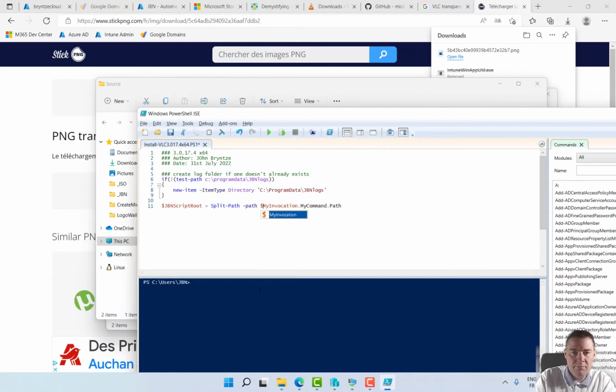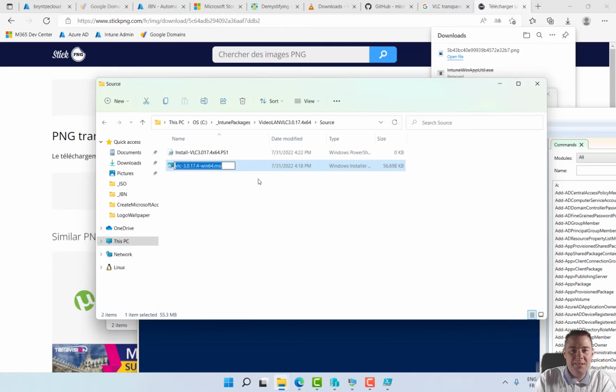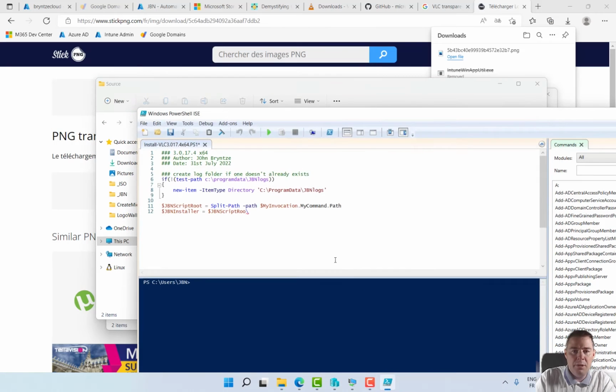That one should be a $. My invocation, that looks good. Then we know where the installer is. That's going to be the MSI file, which is actually going to reside in the script root. So we copy that, paste here, backslash, and now I want the file name. I'll do a fake rename, Control A, Control C, got the name, back to PowerShell ISE, and I see I misspelled root, or I miscopied it. Let's put that in double quotation.